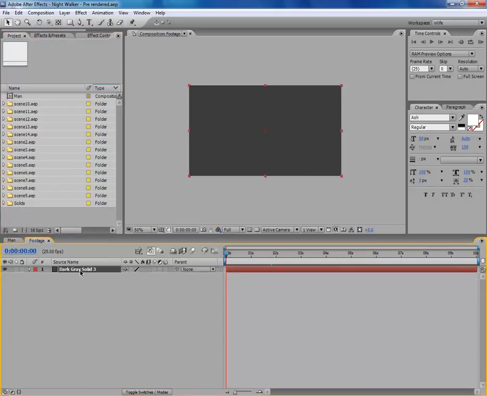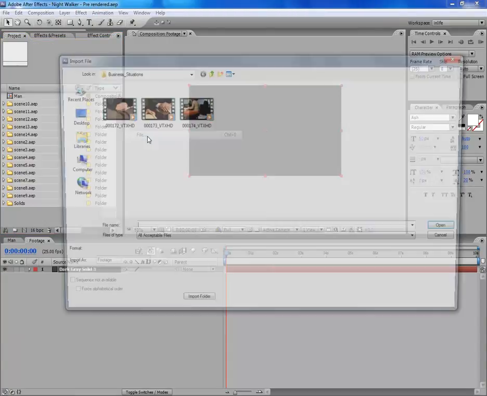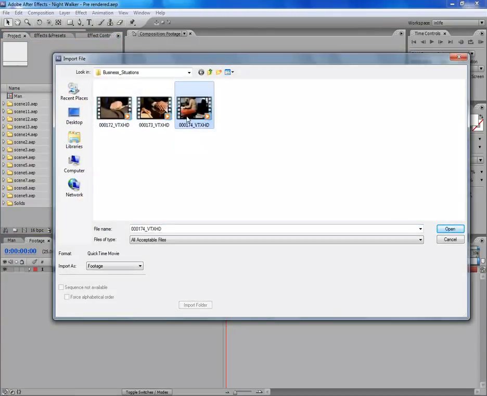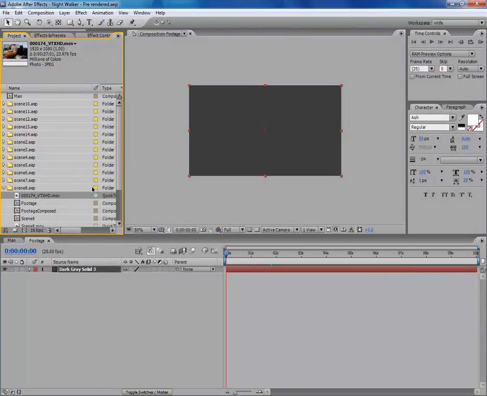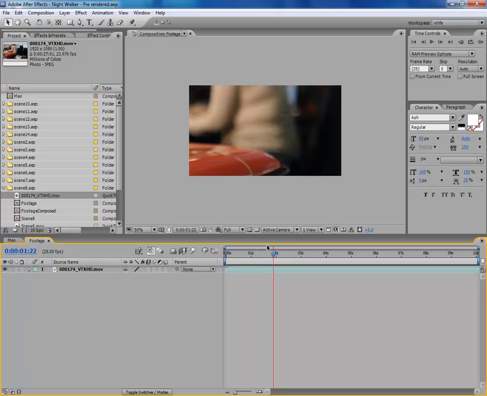Now is the time to import your footage, and let's find something from my local computer. I'll go under import file, and I have some digital juice clips over here. I'll load one of them, hold the left mouse button and drag it on top of the dark gray solid layer. Actually, you can even delete that one with the delete button, because you don't need it anymore.